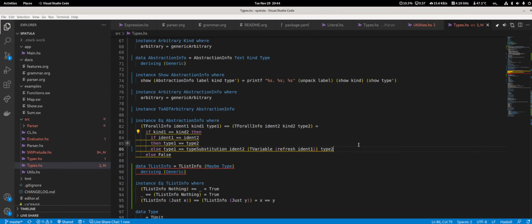Like that doesn't do anything for us. Type substitution on this side also. Yeah, but you need a let for the refresh, right? Because they need to be substituted for the same new variable. Oh yeah, you're right. So let new label = refresh ident one in.